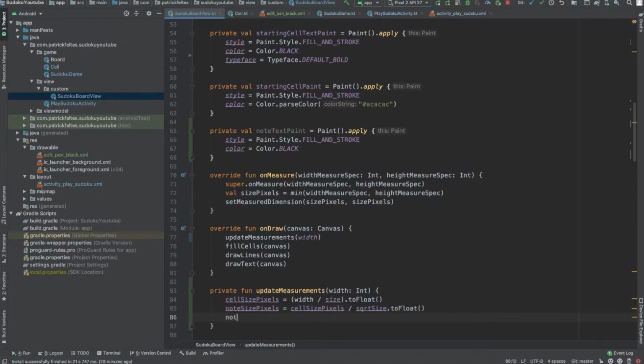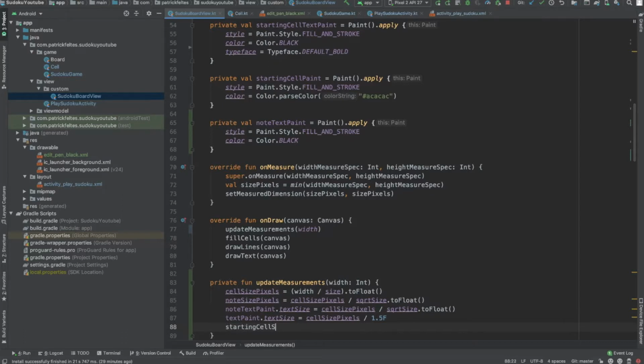And then we're going to update the actual paint sizes. So the note text paint is going to be cell size pixels divided by square root size to float. This is actually the same as the note size pixels. These are values that I've just kind of tweaked a little bit, but they're not just straight up values. They're values in terms of cell size pixels. So I just tweaked them in order to get the look that I want inside the cells. If you want them to be a little bit bigger or a little bit smaller, feel free to change this 1.5 float or add some sort of multiplication to this just to scale it a little bit more. But the important thing is that it's relative to the cell size. That way we're not creating text that's too big or too small. It's always going to be scaling with whatever the size of the screen is.